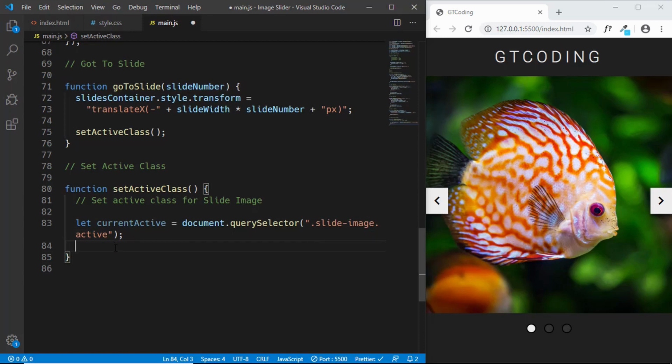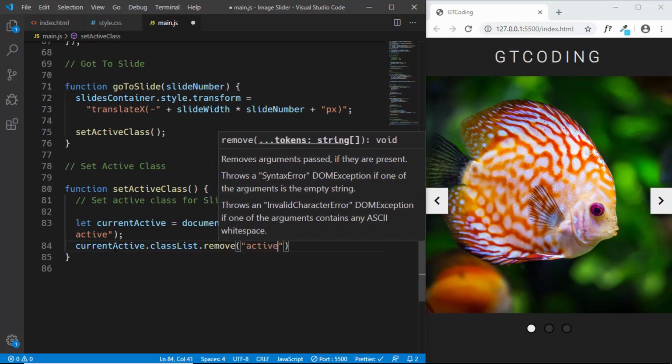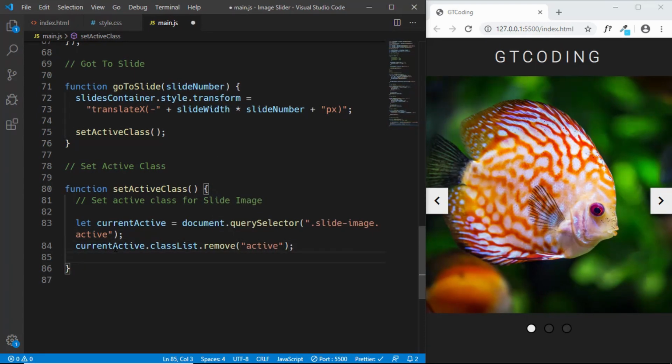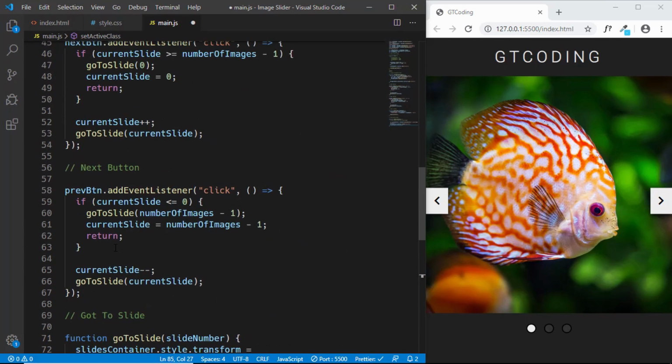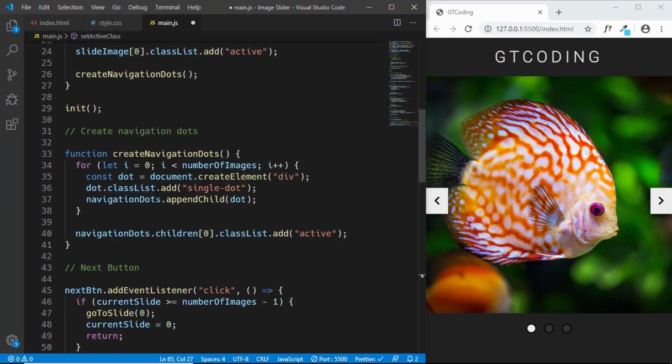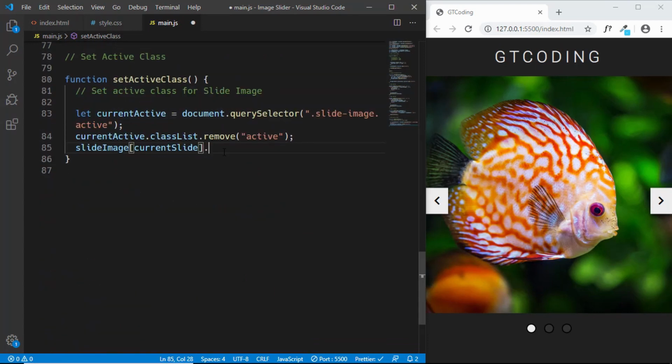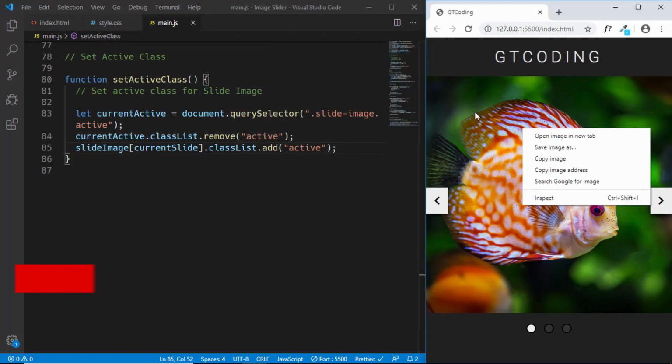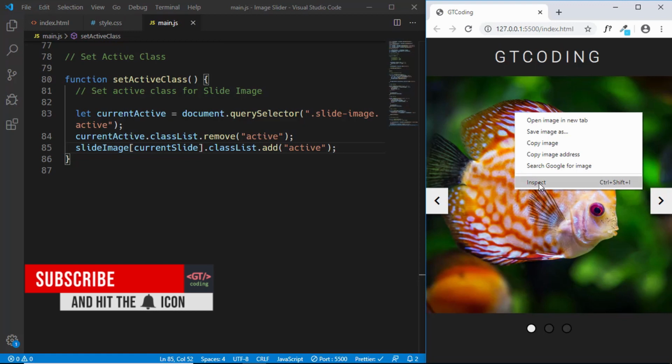So now we have to remove the active class from that division. So we'll type currentActive.classList.remove('active'), and then we'll add the active class to the current slide. So we'll type slideImage, and we have the current slide stored inside the currentSlide variable. So we'll type currentSlide, which we have created over here. So we have been updating it in all these functions over here, and here we'll type .classList.add('active'). Now let's inspect our page and see whether the active class is being applied.